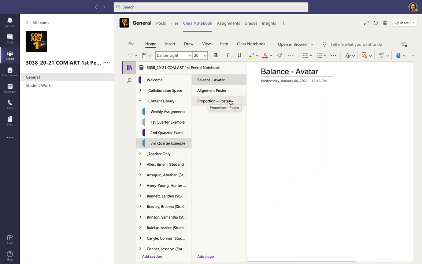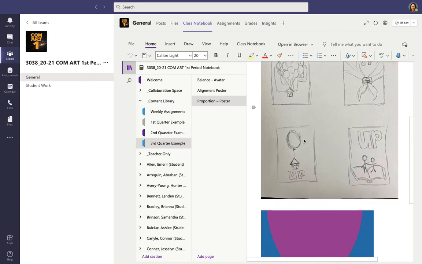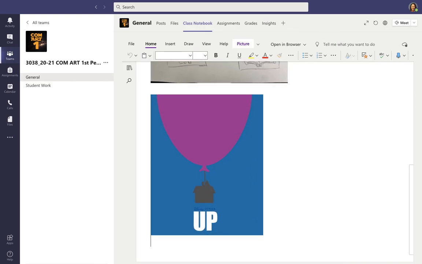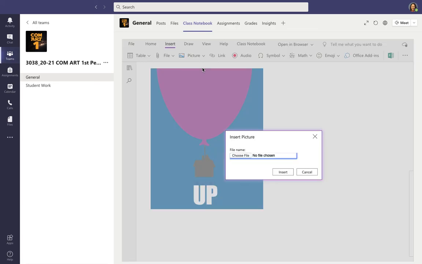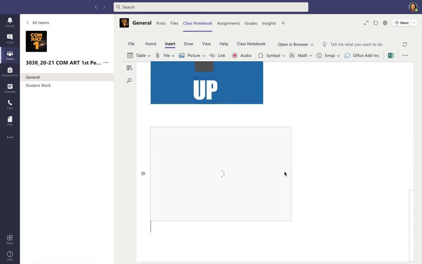You should already have a page that's titled Proportion Poster. This should be done. So you told me what movie or music or video you did, and then you also added your sketches there. Then you're going to add your poster. So that's the one I did in Adobe Spark. You're going to go to Insert. Make sure your cursor's in the body of the text. Insert Picture from File. Choose where. It's going to be in my downloads. Open and insert.